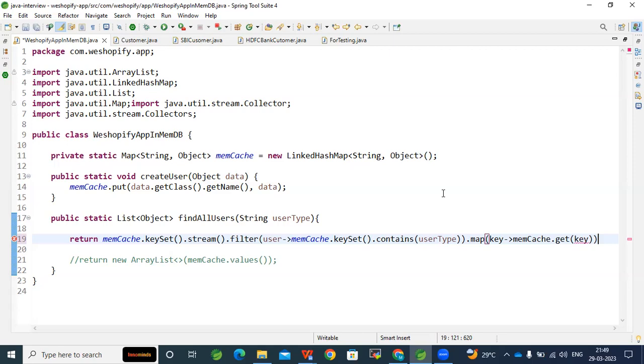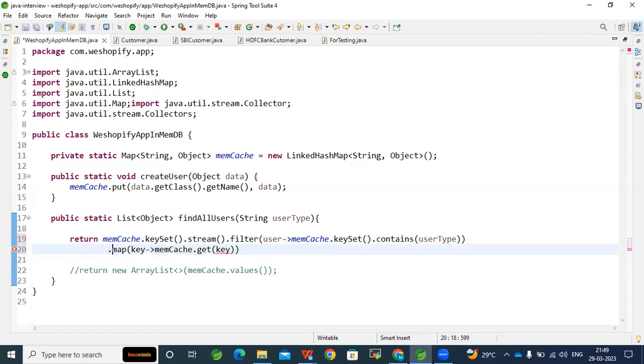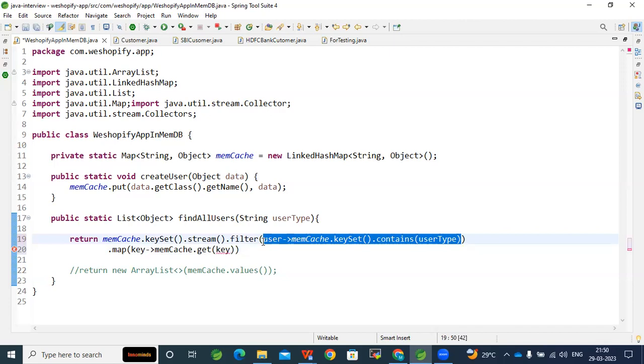Yeah, I'm back. Fine. So what we need to do is convert the object. This is giving us what? Contains user type. This is just giving either true or false. If it contains, we are collecting the key set again, so we should not collect the key set. Rather, we should collect the value set, right? Value set are the objects.